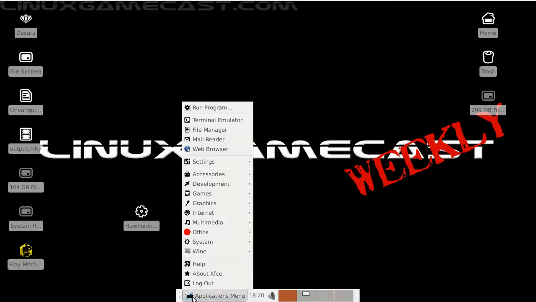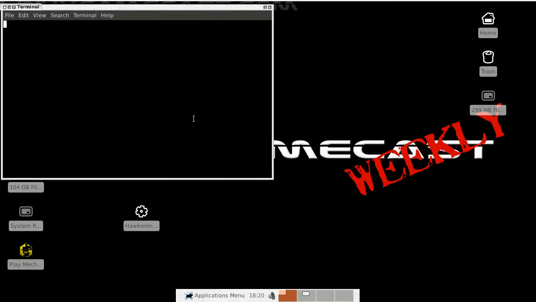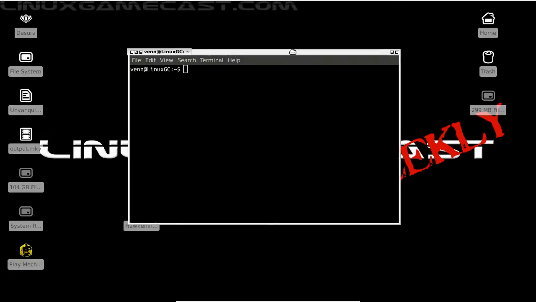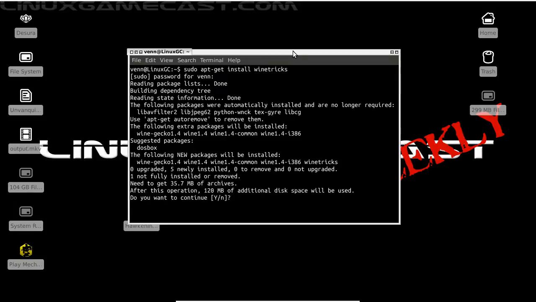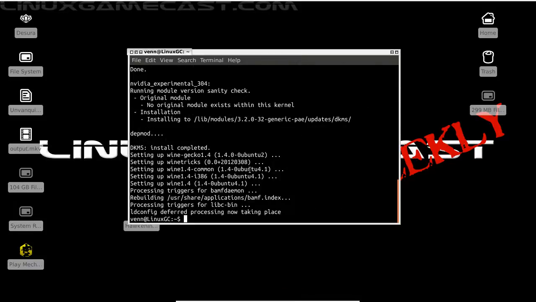Now what we need to do is open a terminal and install WineTricks. So we're going to run sudo apt-get install winetricks. Key in our pass. And agree. Now that we're done with that, let's launch WineTricks.